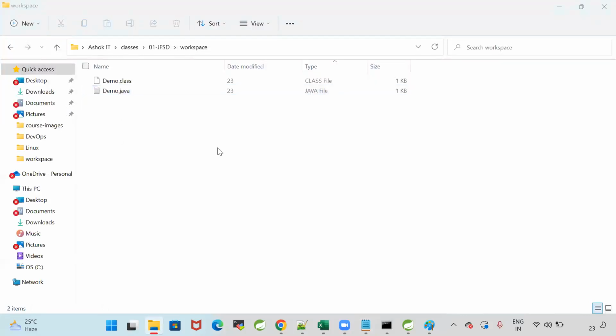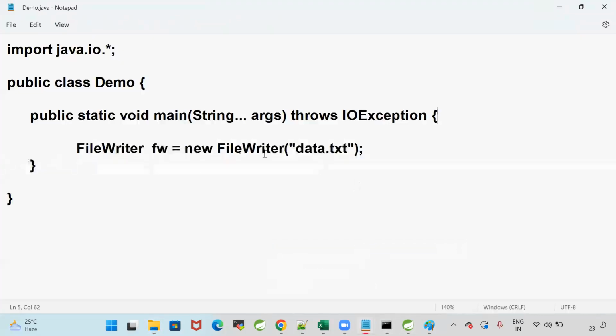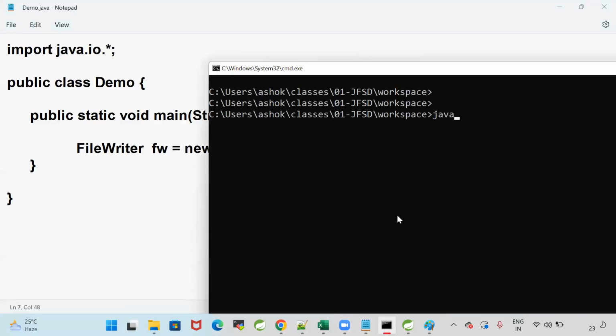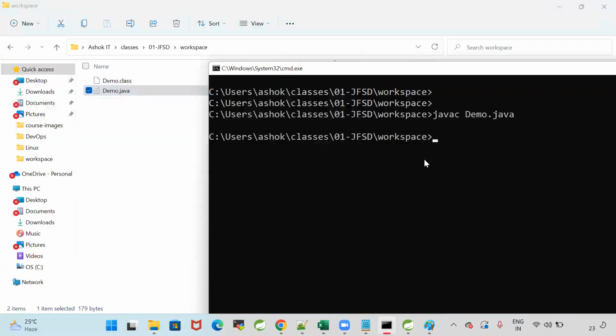Now let us see here. I'm deleting this, and I'm deleting demo.class also. We have demo.java. In demo.java, FileWriter fw is equal to new FileWriter of data.txt. Now compile this program: javac demo.java. Now run the program: java demo. It is creating a file with the name data.txt.